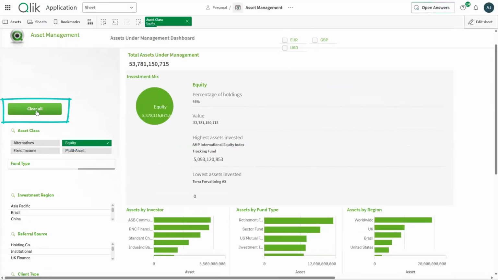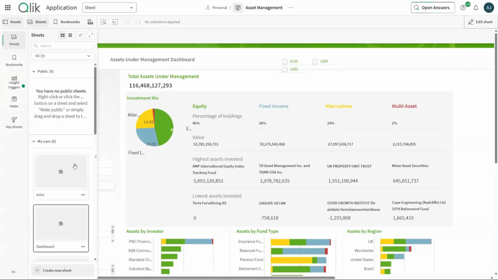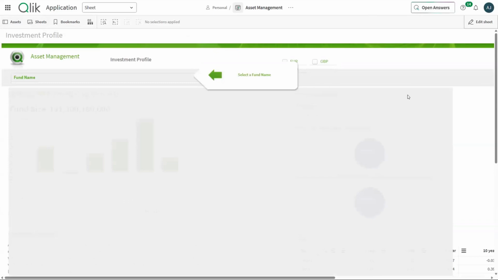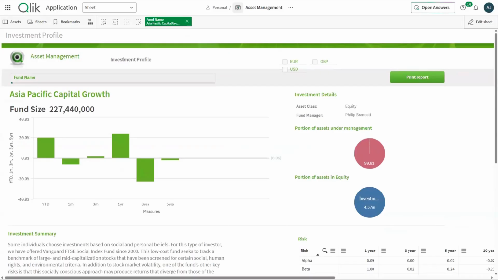If I click this button here to clear all, that button still works. If we move to a different sheet, this investment profile, this was that same big gray box until you select the fund name. That ultimately works. There always does need to be a little bit of adjustment here. That current selections box, that's no longer needed. Right, Sense has a selection bar.